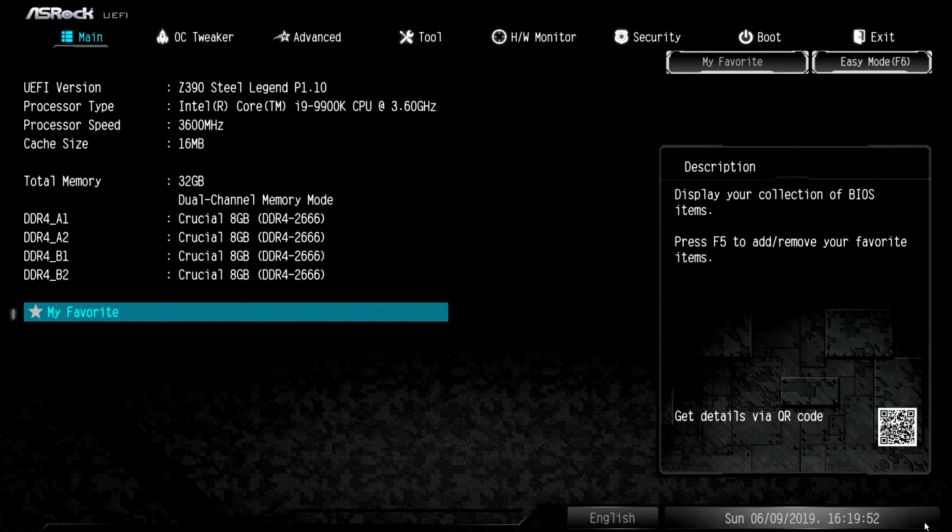So if you're not sure about it, you can scan the QR code with your phone and get more information on what each setting does. My favorites, we haven't added anything to the favorites, but you can easily add any setting to this favorites, and you can just have something easy to access.